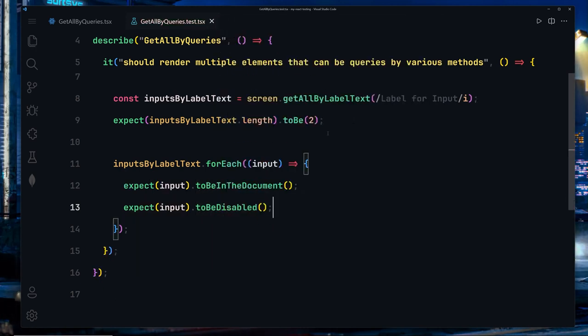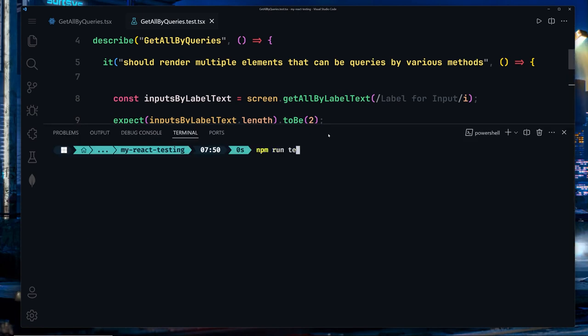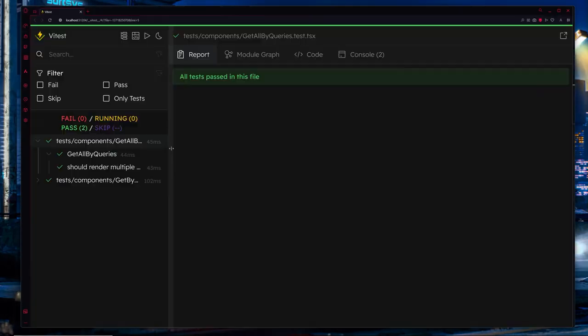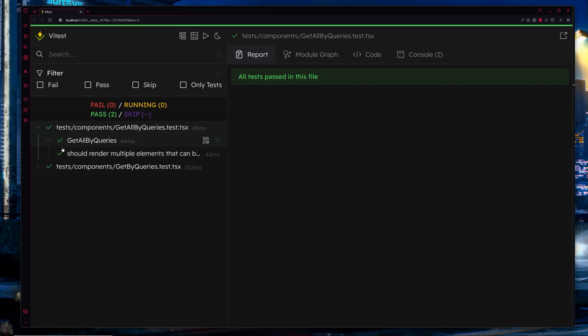Now I'm going to run my code. I'm going to use npm run test UI. As you can see, all of our tests are now successfully passing, and we are now getting every single thing totally passed.